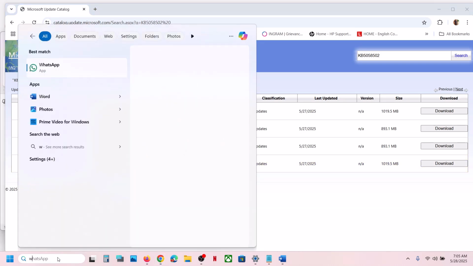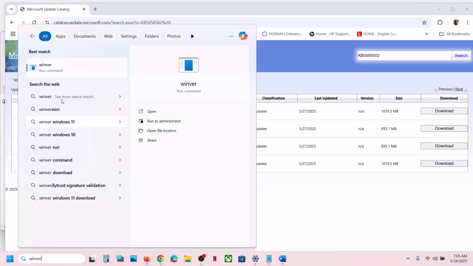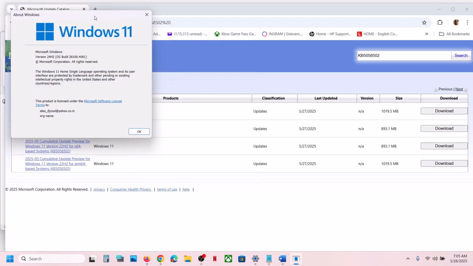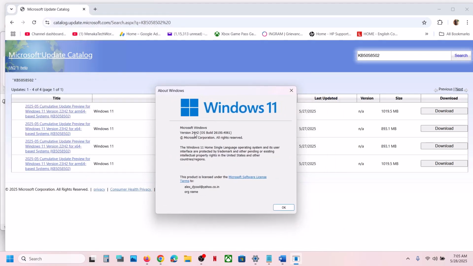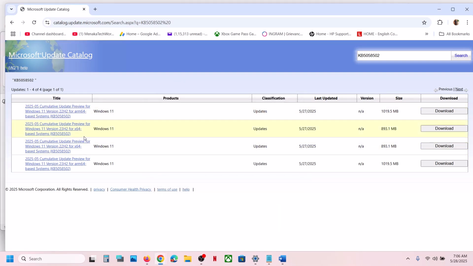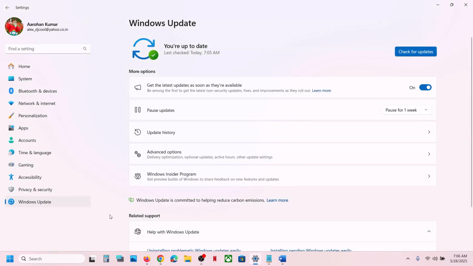So type in WINVER in the Windows search box and then click on WinVer and check which version you have. If you have version 23H2, then you have to download 23H2. If you have version 22H2, then you have to install version 22H2. In my case, it's version 24H2. So if you have 23H2 or 22H2, you have to check, and also check what kind of system you have.